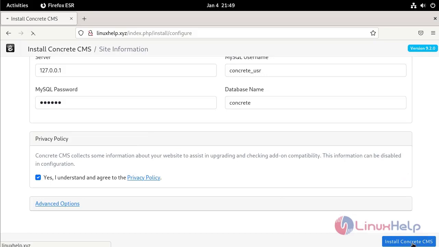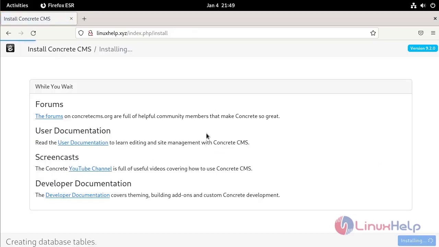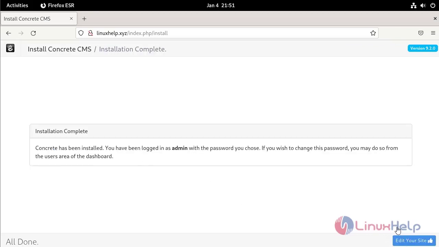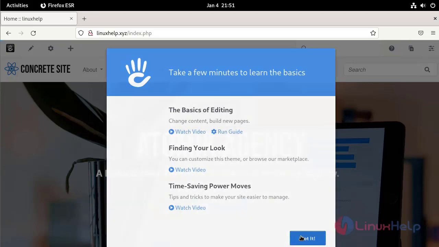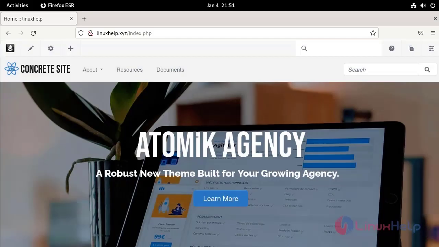Install Concrete CMS. Concrete CMS is installing. Installation completed. Read your site. You will be able to see the Concrete CMS welcome page.